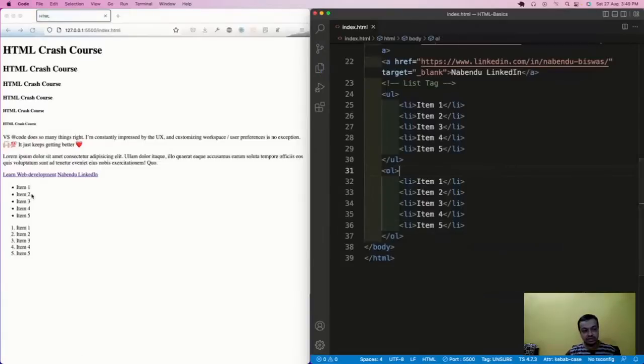I'll save it. See, a dot will come for the UL, the unordered list, and for the ordered list 1 2 3 4 5 is coming. If you add one more item here, it will increase this to 6, and for the unordered list it will add one more dot. So this is the li tag.